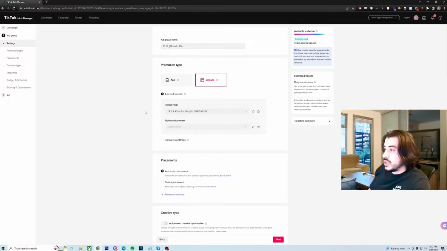All right, promotion type website. TikTok Pixel, make sure you've created one of these. This is going to be really important for tracking your customers on your website. So if you need to create one, you can just click here and follow the guide. It should be fairly simple. You want to use the events API and go through the server, not through the web browser. That'll be way more accurate for the conversions. You should get an option to choose that when you're going through the setup. So make sure you have your TikTok Pixel selected.